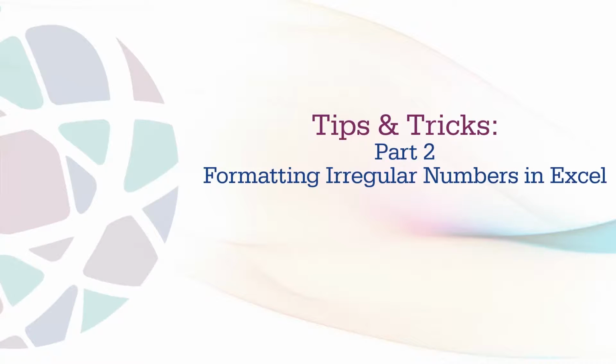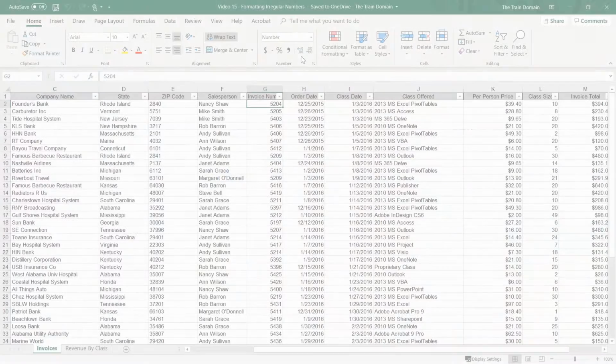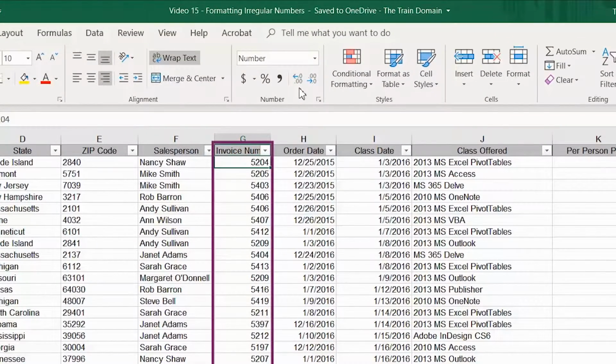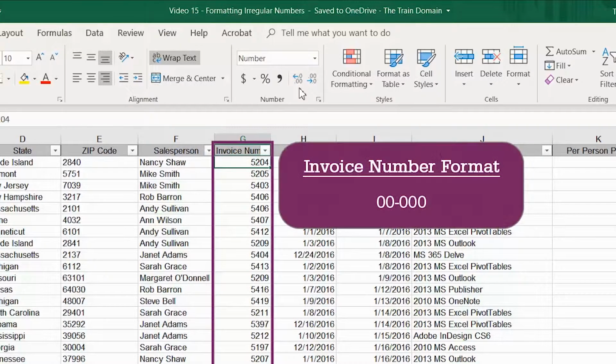This week's tip is part 2 of formatting irregular numbers in Excel. In our example, we are reviewing data in a spreadsheet that was exported from a database. The invoice numbers are formatted incorrectly. The company uses the format of 2 numbers that may be zeros, a dash, and 3 numbers.